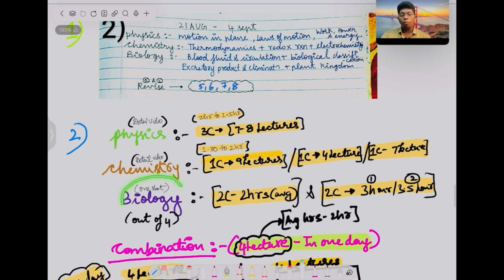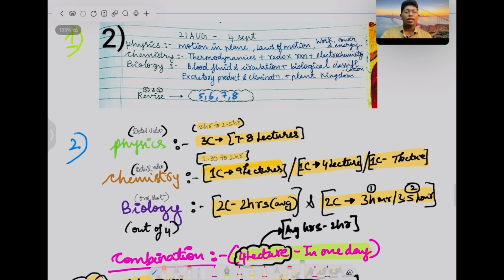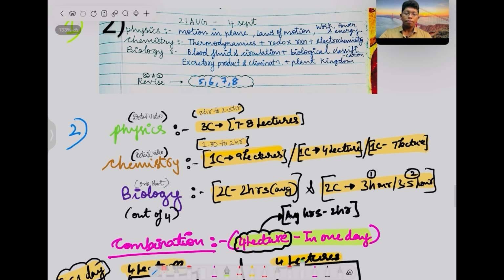So biology, if you may ask, one shot. Out of 4 chapters, if I see, 2 chapters are taking only about 2 hours on average, because the chapters are very easy: biological fluid and circulation, and accelerated products and elimination. These 2 are very small chapters. This one is a little bit bigger chapter, I think. So it may take 3 hours or 3.5 hours also, according to you. So this is the thing.